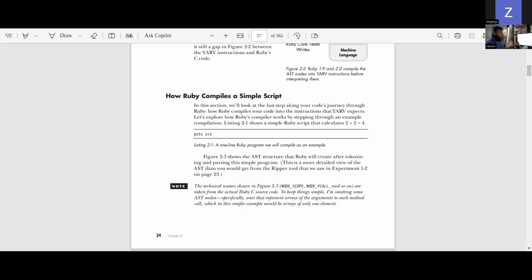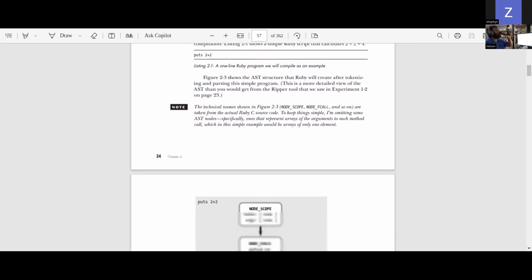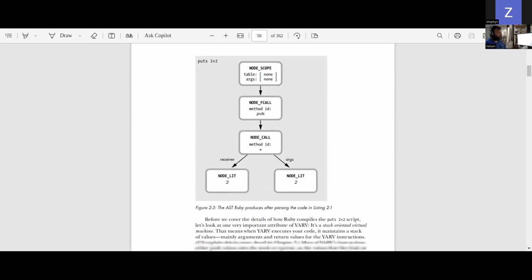Inside this Ruby file, we write puts 2 plus 2, and we expect the output to be 4, because when you add 2 plus 2, you get 4. So here is the AST tree for that Ruby script. When you look at this tree, at the very top you have a node scope, and then you have a function call. In addition to that, you have a node call, and then you have a node literal.